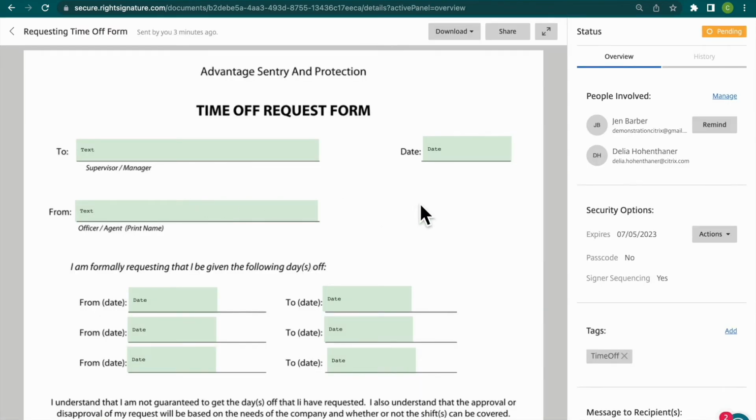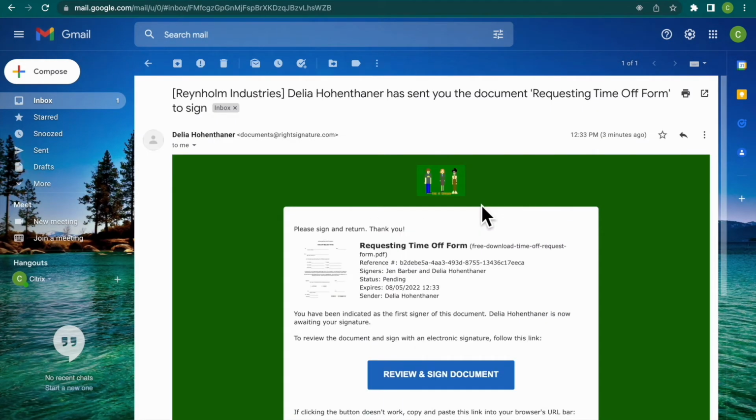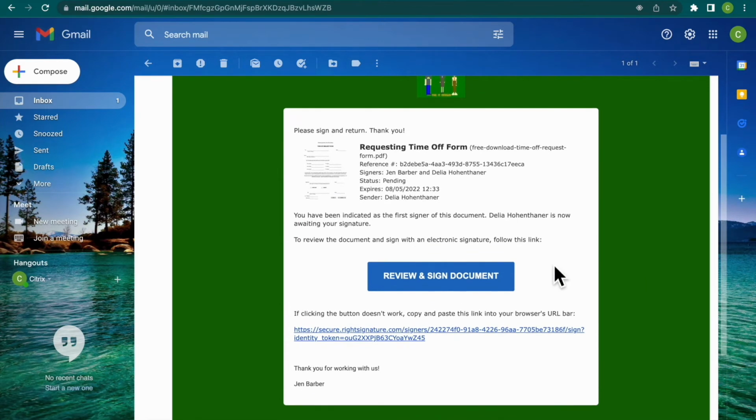Let's head over to our email from RightSignature. First, I want you to observe that it says please sign and return, thank you. If you remember, that is not the original message that I typed in, and there is a reason why. Once we get to the settings section, I'll point it out. Inside the email, there is a blue box that says Review and Sign Document. Let's click on that.